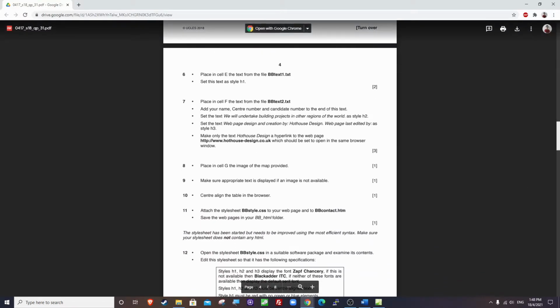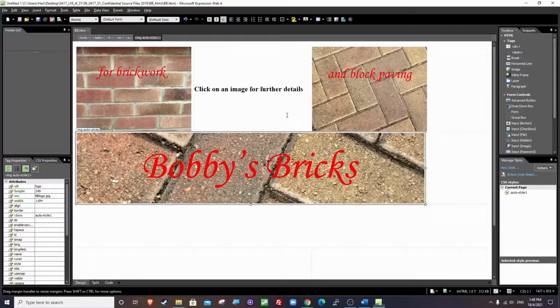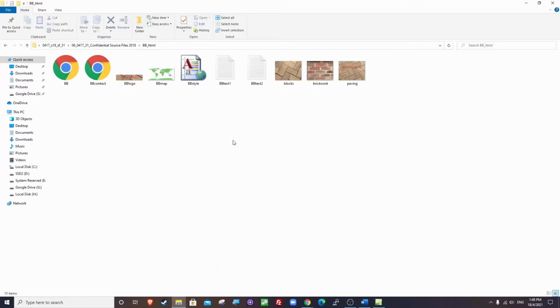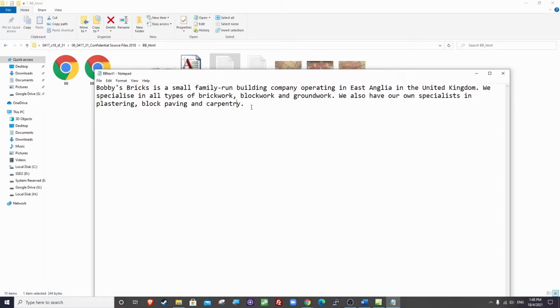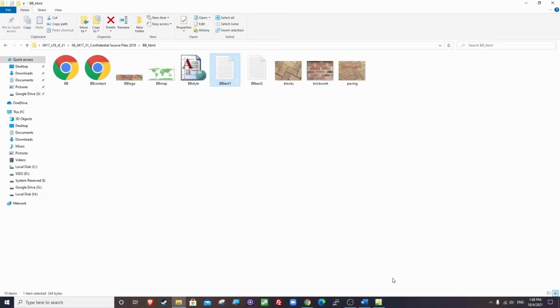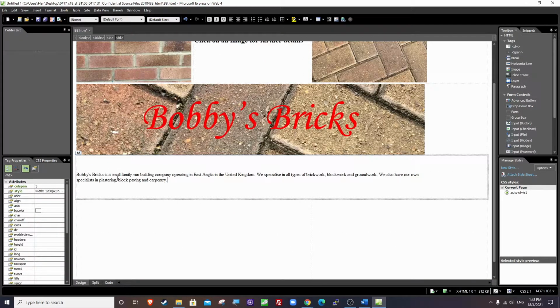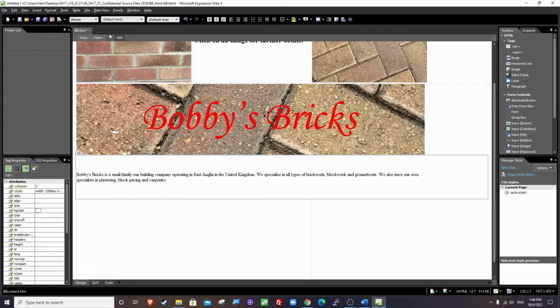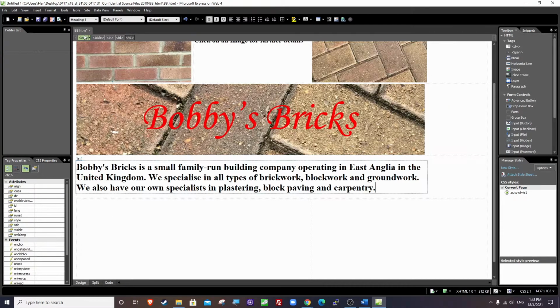6. Place in cell E the text from the file bbtext1.txt. Okay, so cell E is here, and I need to open bbtext1. So what I'll do is I'll just copy the text here and paste it in here. And then I'm going to set this text as style h1. So I'm going to select this and change this to h1. Okay.